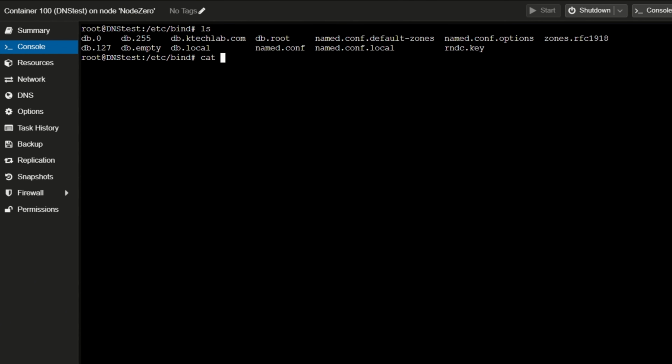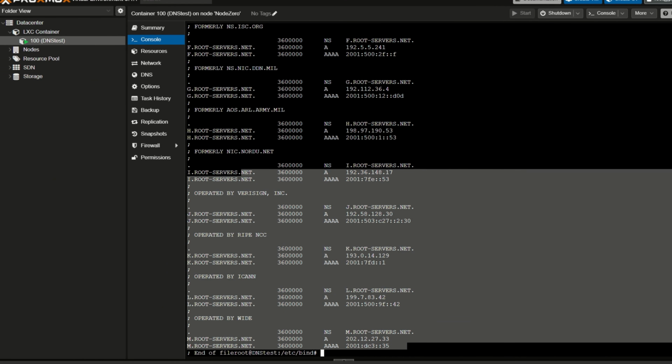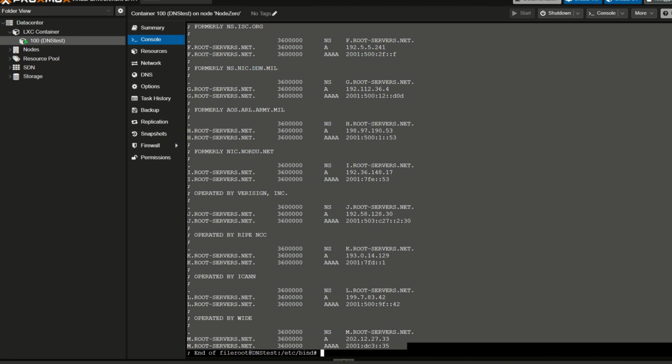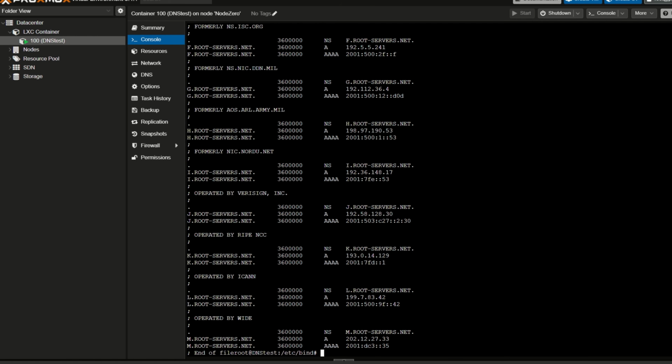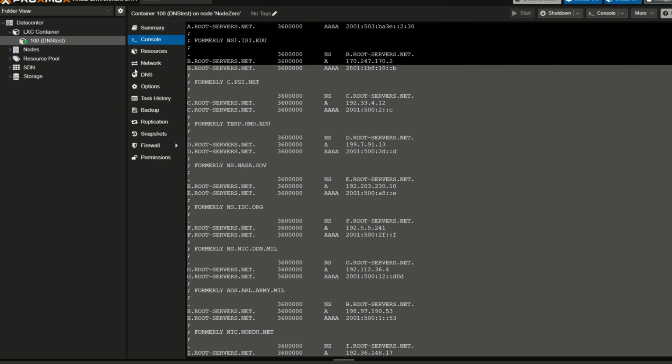If I was to do cat db.root, now you can see these are all the 13 root DNS servers that we talked about earlier. Again, this is what it means to be a recursive DNS server. It basically has all of these root DNS servers. So every time you query something that's outside of your zone or that's not in your zone file, it will query these DNS servers directly, which are the root DNS servers, instead of querying a third-party DNS server like Google or Cloudflare to say, hey, you guys go check the root DNS server and then bring me back that information.